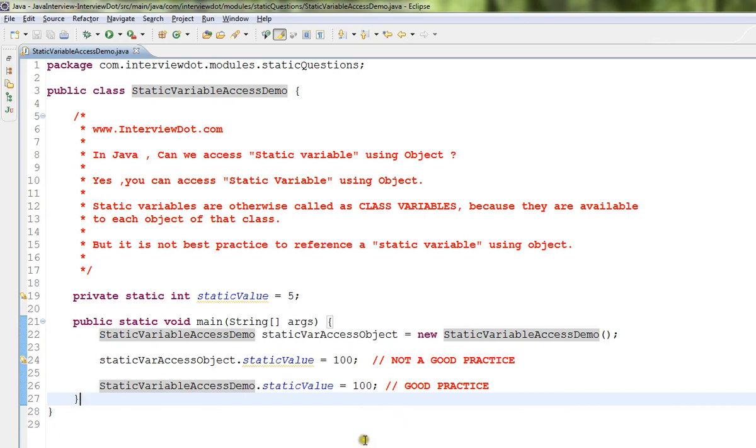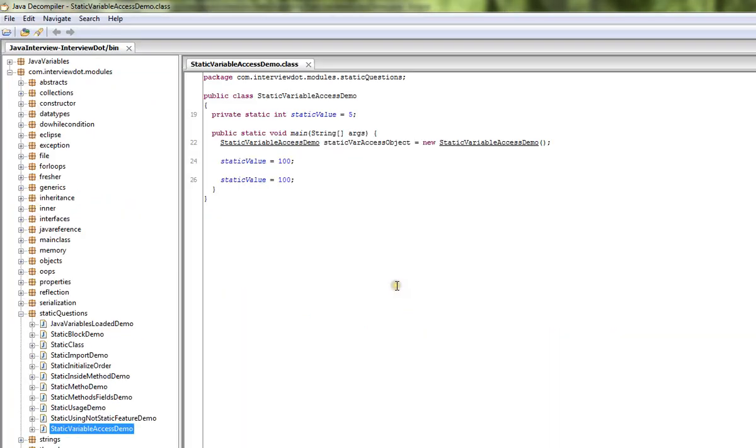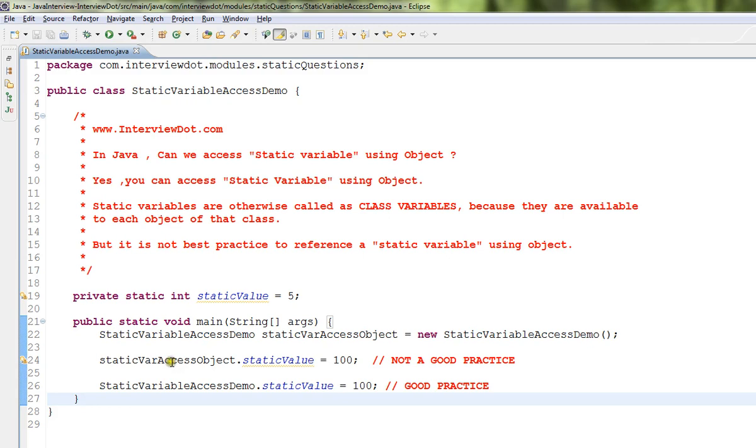I'll tell you, during the compilation what will happen is the compiler will replace the class name or the object with the variable name itself. So whatever you specify, it doesn't matter, you can use it, but this is a good practice actually.